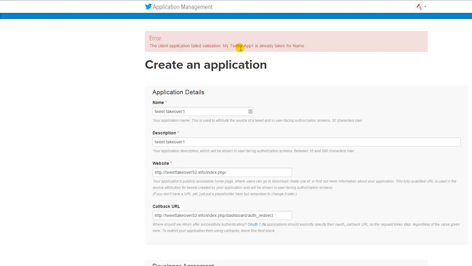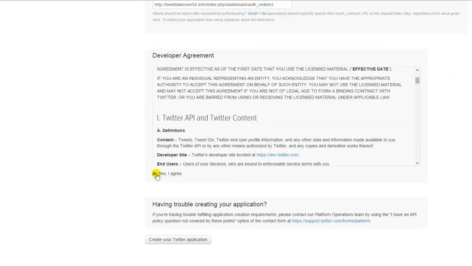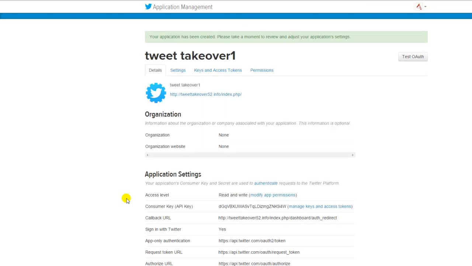And I'm glad this came up, because it may come up for you and then you'd be wondering what is going on. But that name had already been used by somebody else. Okay, so let's try this one. I go down here, I've clicked yes, I agree, create your Twitter application. All right, so your application has been created.